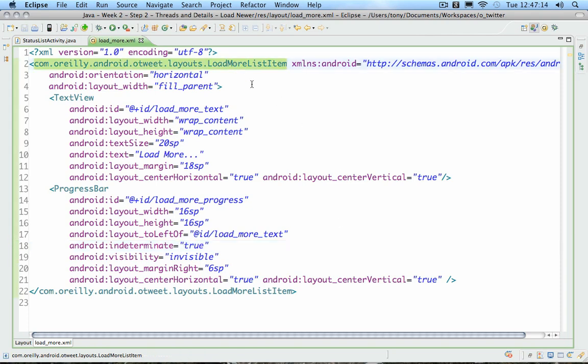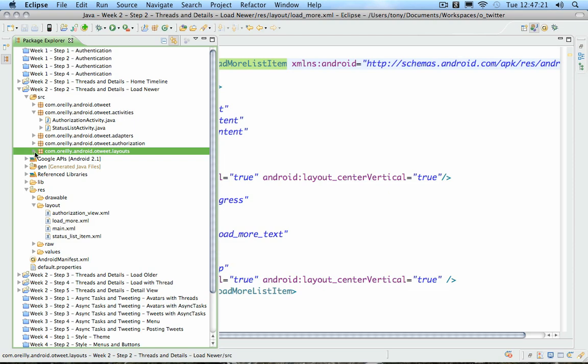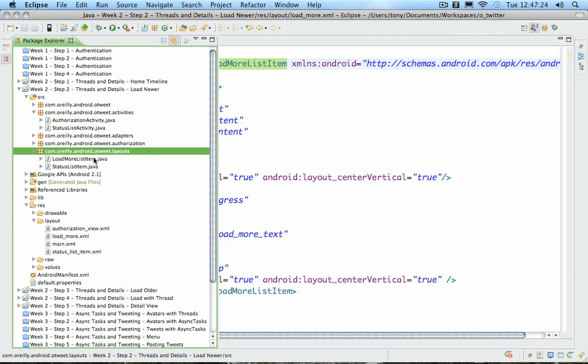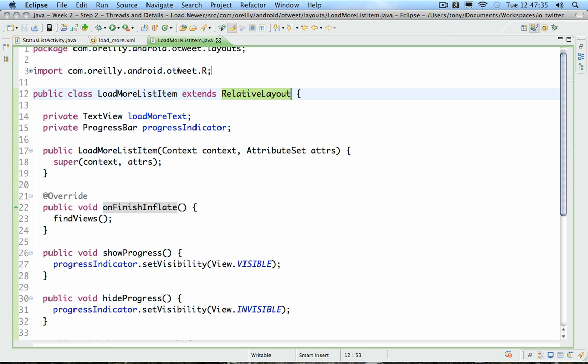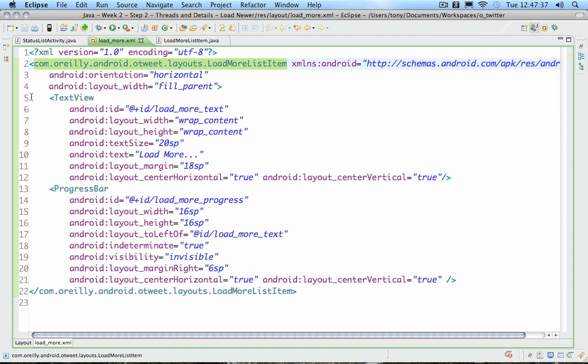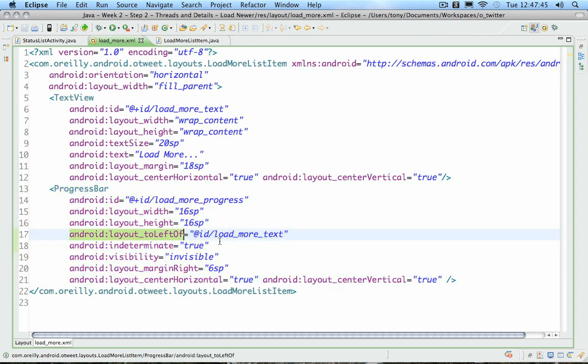Let's go look at Load More List Item to see how the class for that view is set up. That is inside com.o'reilly.android.otweet.layouts, Load More List Item. It's a relative layout, so that we can do some relative positioning if we want, but we're not actually doing that because there's only two components on there, the header text inside the text view and the progress bar, and the progress bar is laid out to the left, so it doesn't sit over the top. So we are doing a little bit of relative layout there.